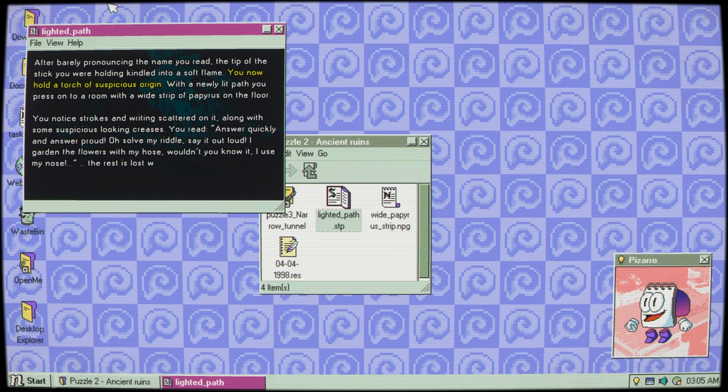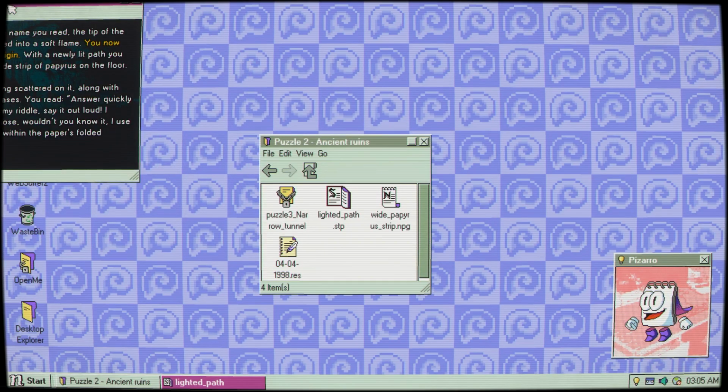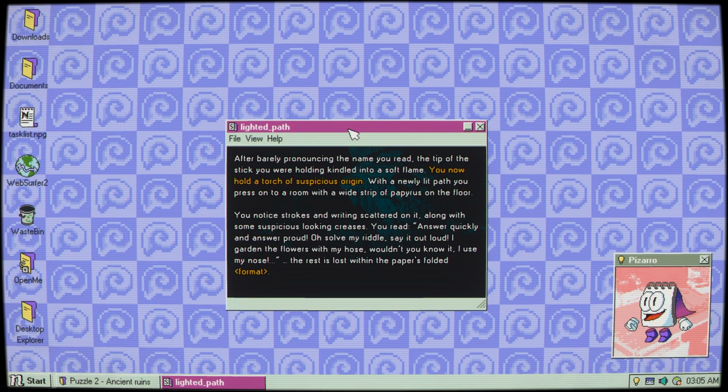You read... actually, I'm probably reading this wrong, because I'm looking up at my monitor this way instead of just looking at it point blank.